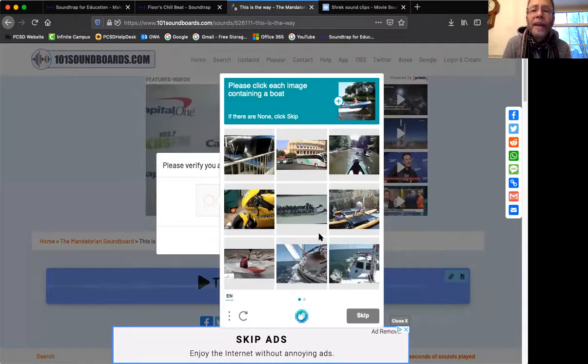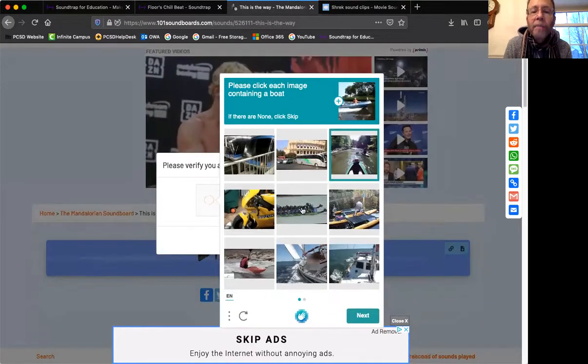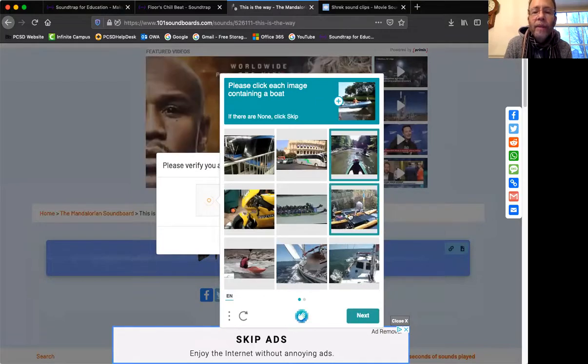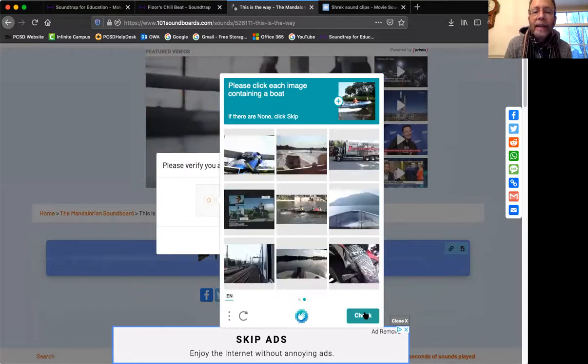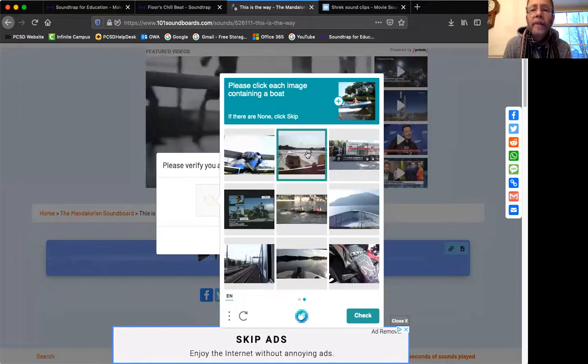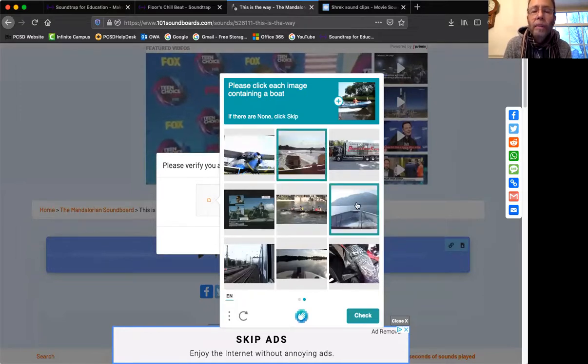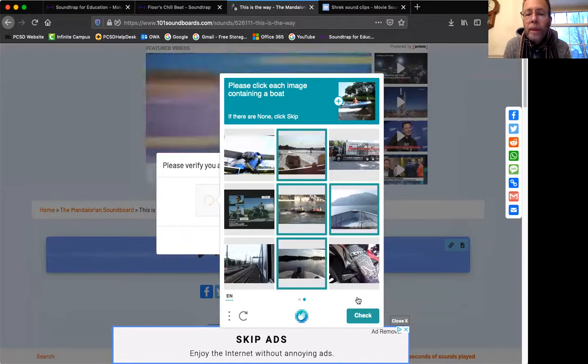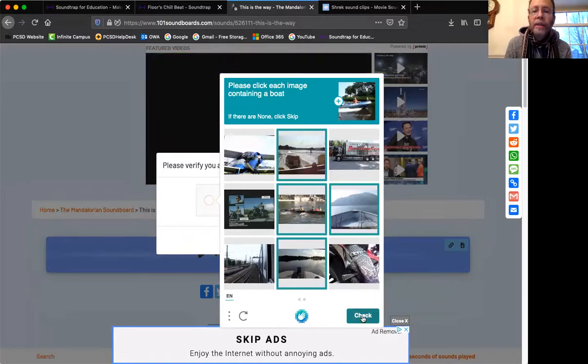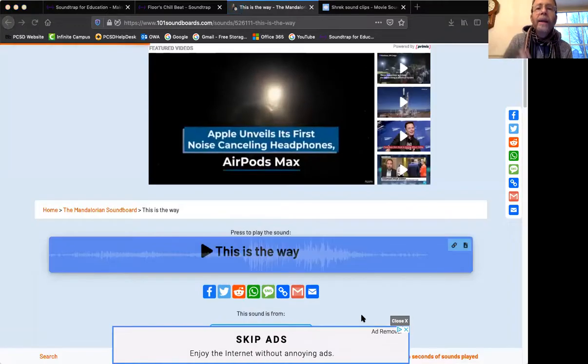Okay, hopefully this isn't going to be too hard. Everyone, that's a boat. Oh, this is going to be fun. These look like buses to me, right? Is that a boat? I can't even tell. That's definitely a boat. Did I get it right? Maybe not. Let me try again. Definitely a boat. That's a truck. Boat. Boat. That's a motorcycle. Train? No. Boat. I think I'm cool. All right, I hope I don't have to do this too many times. Yay! All right, there it is.